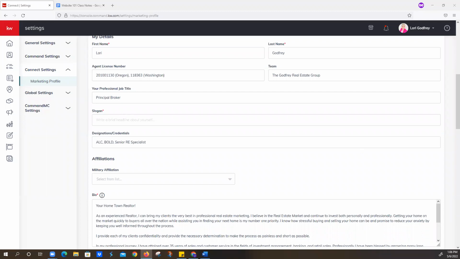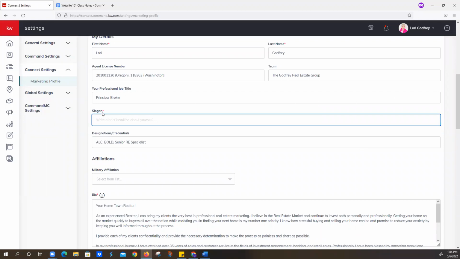Something new is the slogan. You can see the red asterisks here. So if you have a team slogan or something that you put on your business cards that you use in your marketing, you want to add it here. If you want to do something generic, you can just do for all your real estate needs.